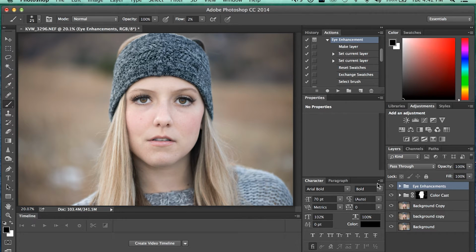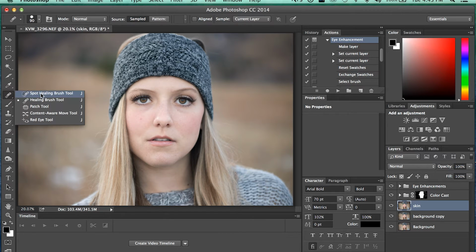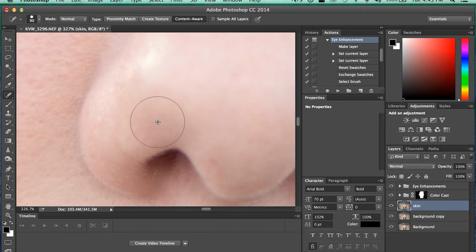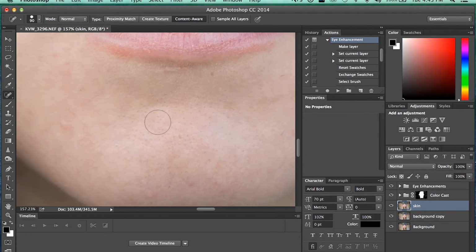Alright, so let's see, the next thing I'm going to do is I'm just going to work on her skin. So I'm just going to go back to my background copy. Just call this skin. So I'm going to come over to my spot healing brush tool, select that, and zoom in.